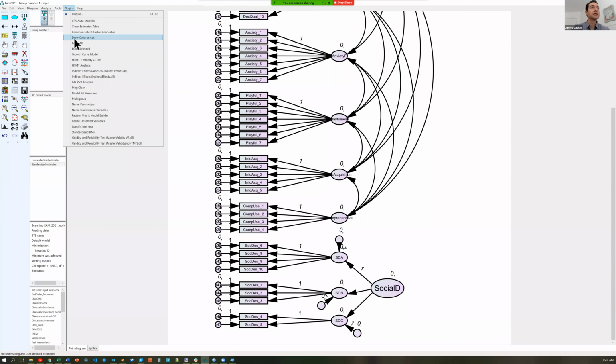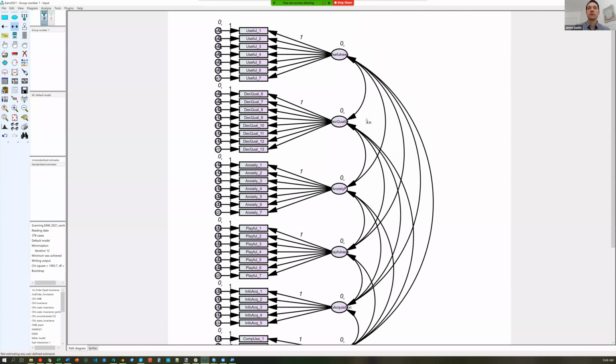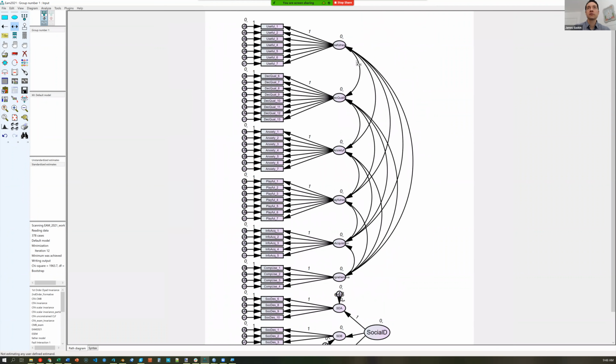Name unobserved variables. Here we go, name unobserved variables. It automatically names those for me. And now I can covary this with everything else. It only draws clockwise. How convenient. So there it is. Covary this to everything else.